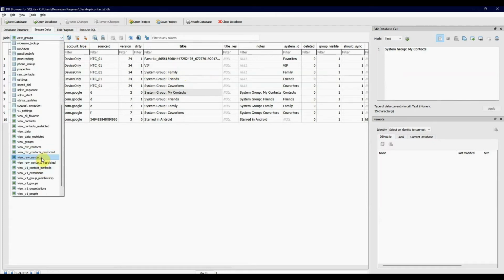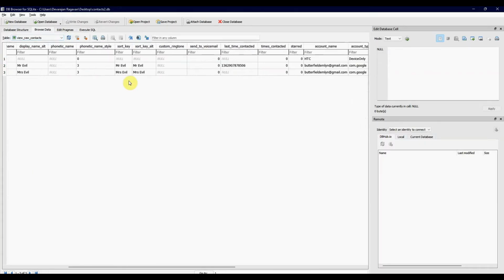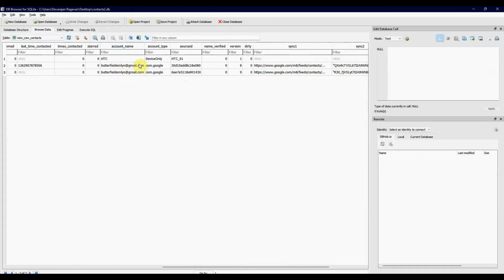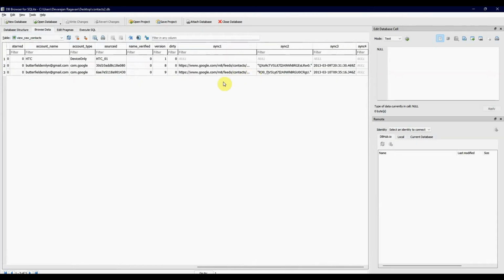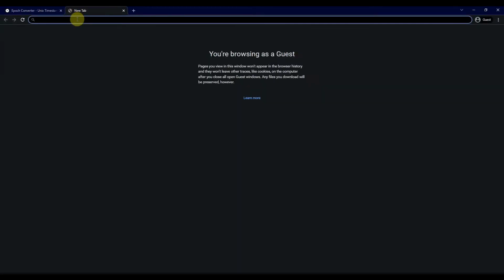Any raw contacts? Yeah, once again, it just keeps bringing back the both contacts that exist, and you could see the account name. It's an Android account, and as you could see, sync 1. Let's see if we can copy that. Open up a new tab, see if it reveals any information.